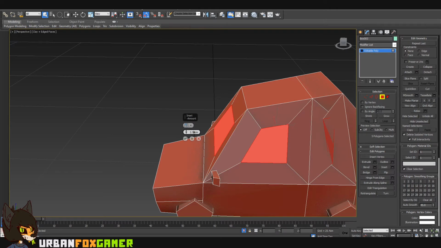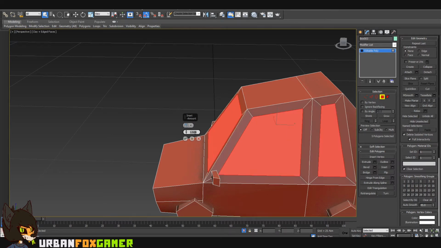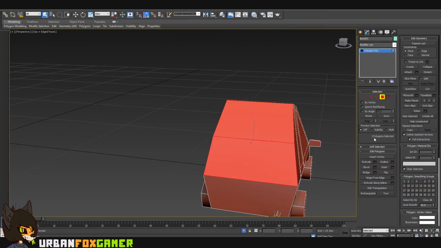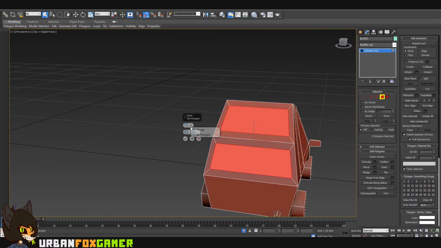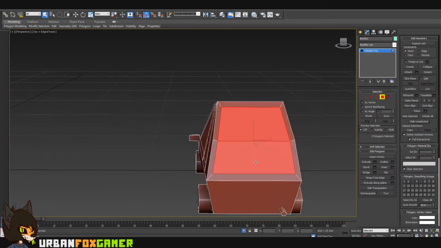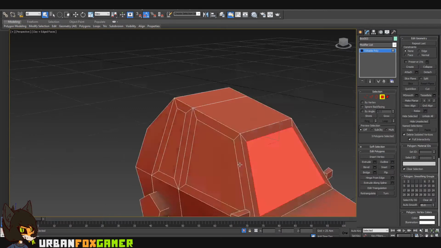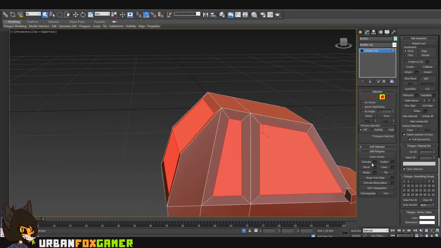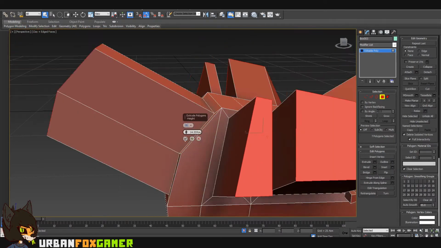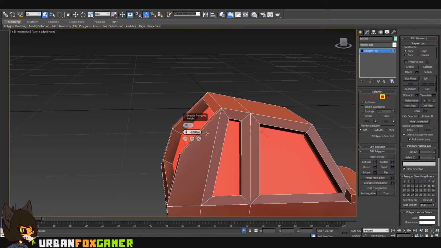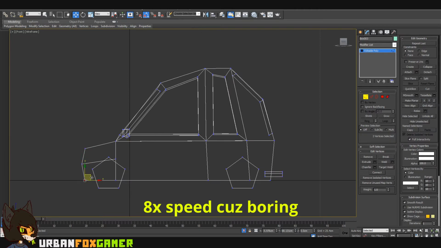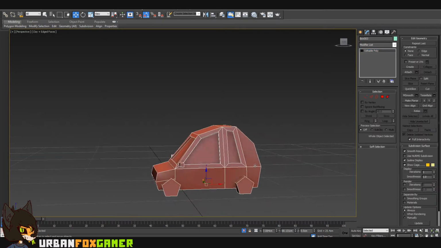Inset by polygon. Inset by 1 centimeter. Hit OK. Now this one's not going to be a polygon. It's going to be a group. Inset in a group. 1 centimeter. Hit OK. Click. Is going to be extruded negatively 0.5. That's our modern hatchback.